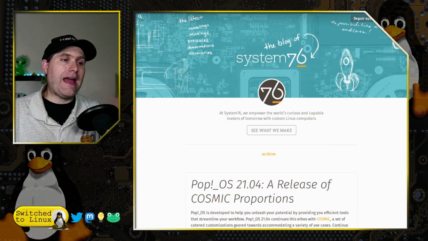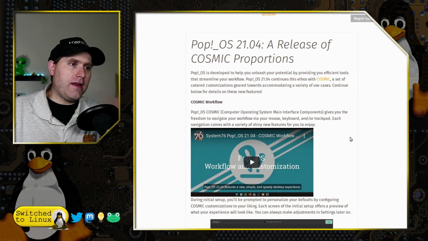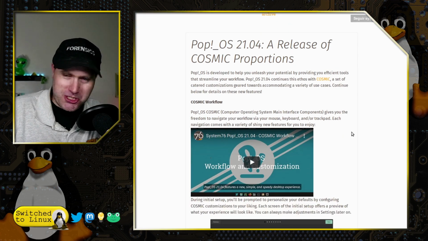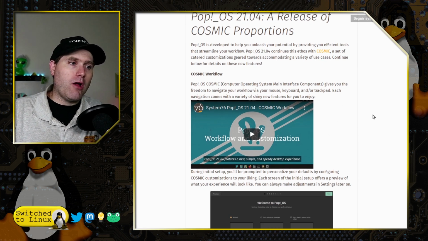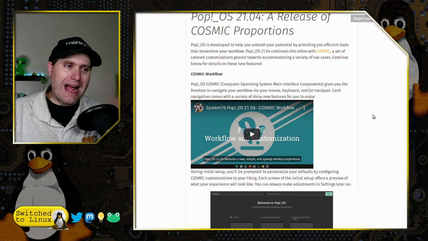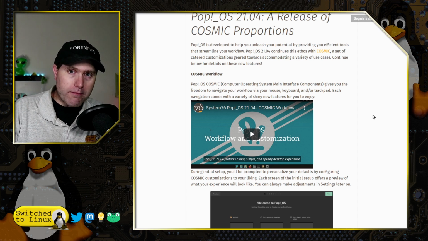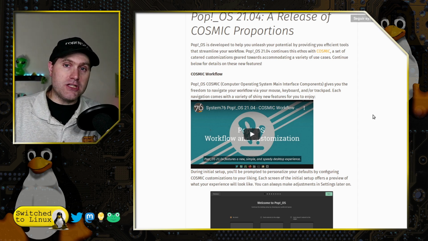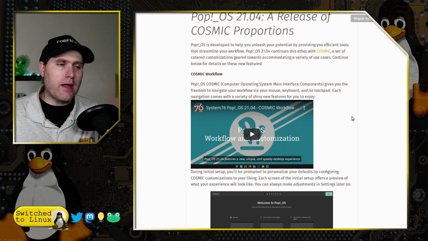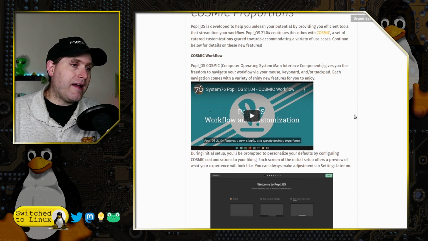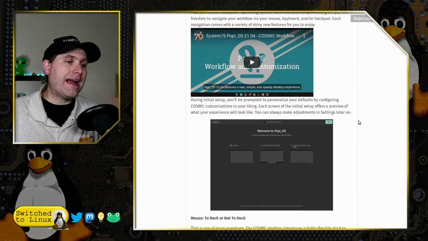But let's go ahead and first look at the release announcements. So this is the Cosmic, and it is a release of cosmic proportions. That's very good. So first they talked about the workflow. This is where a whole lot of improvements have been made for trackpads. PopOS has always been good at managing the keyboard or the mouse, and adding trackpad support and gestures is a really good movement in the direction. And I think some of this is probably coming from the newer version of GNOME doing that as well. But of course, they've always done some extra things based on user feedback.